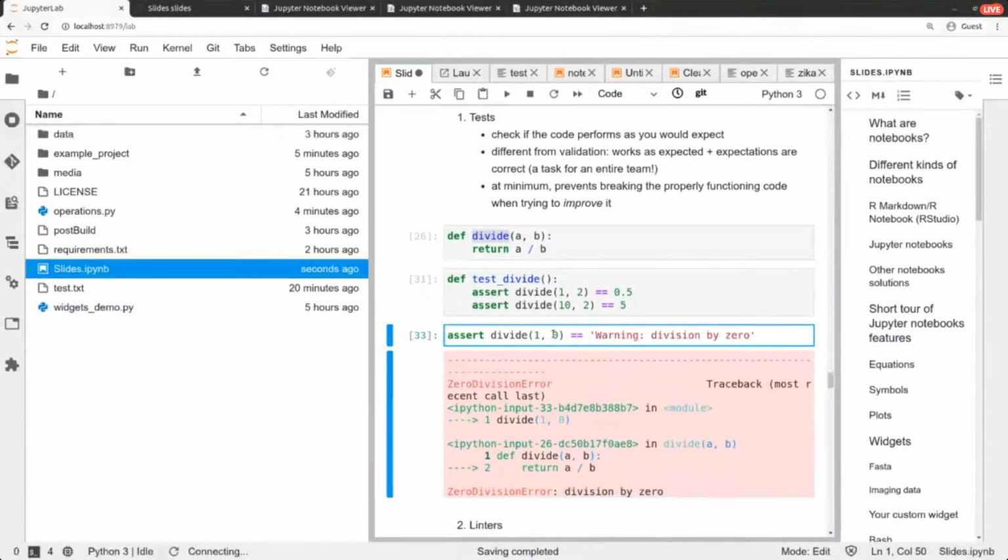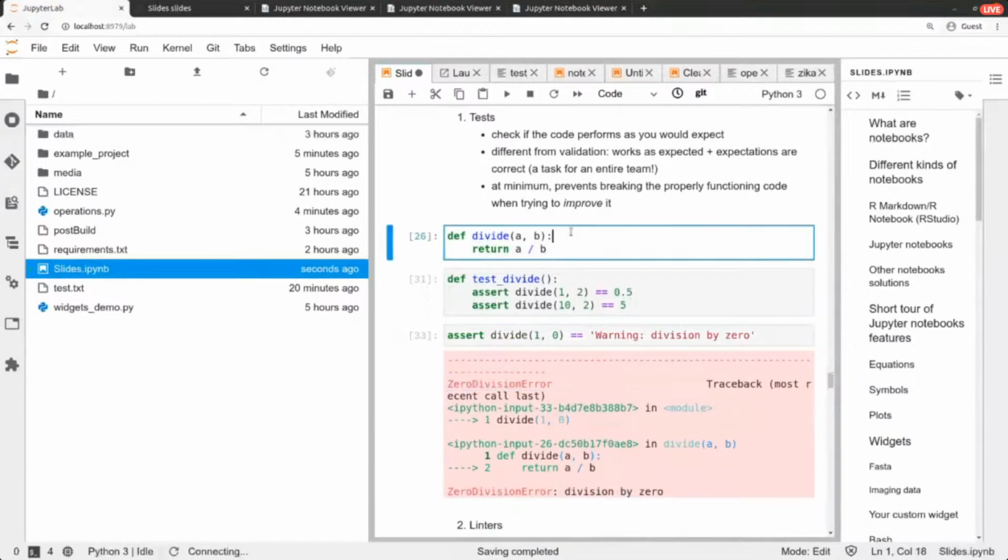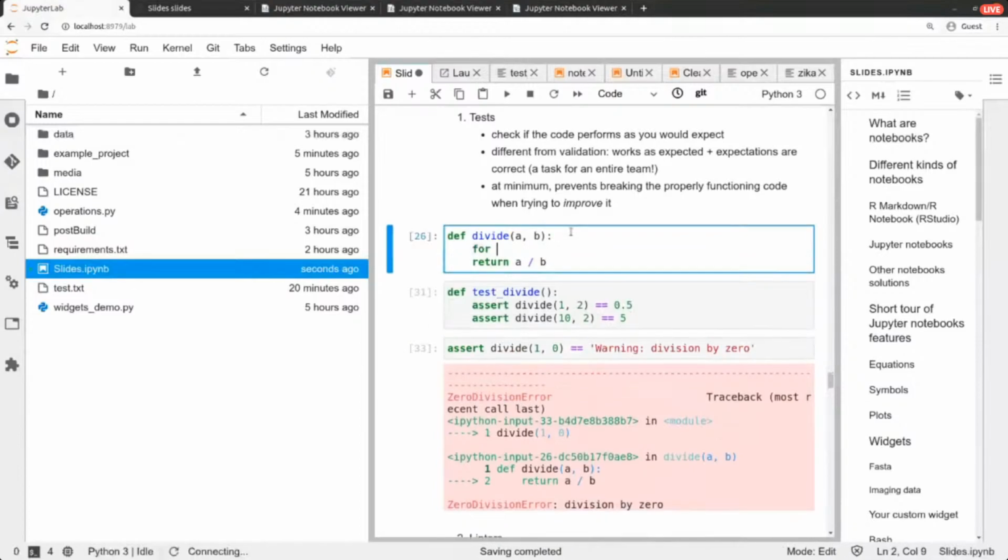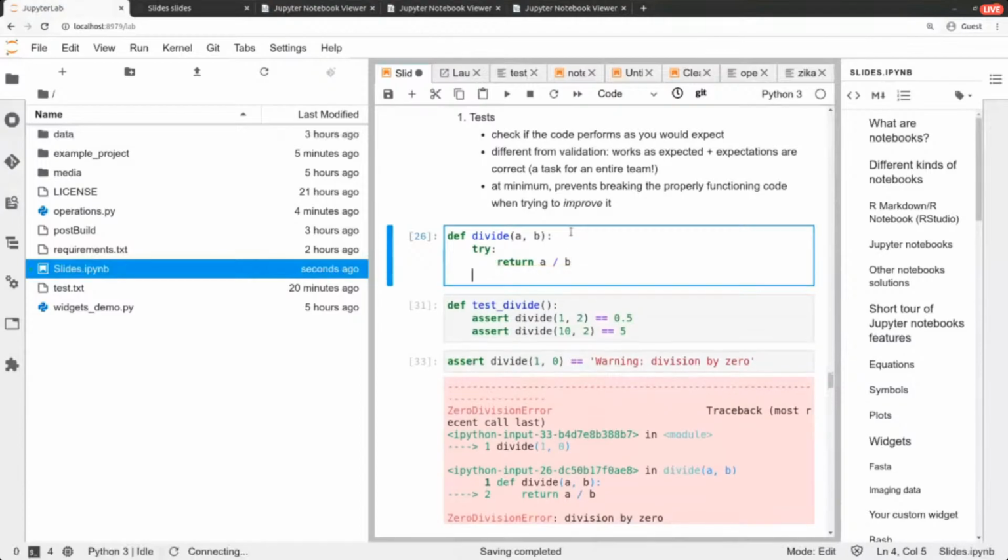It's not a warning in a strict sense, because there is a specific mechanism for warnings in Python, but for the sake of simplicity, we could catch this error here.